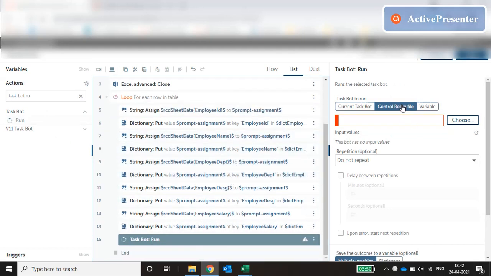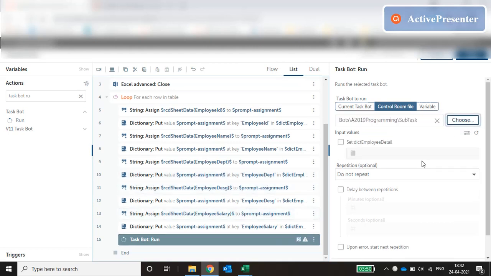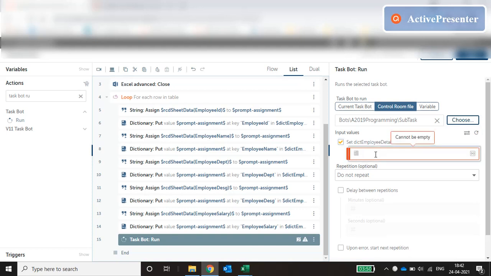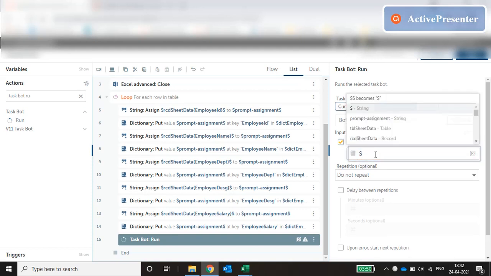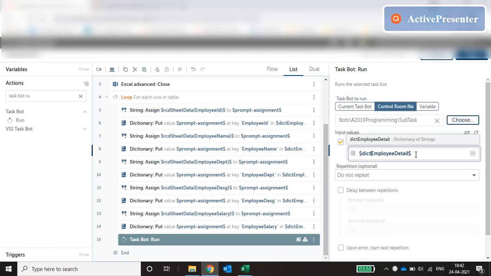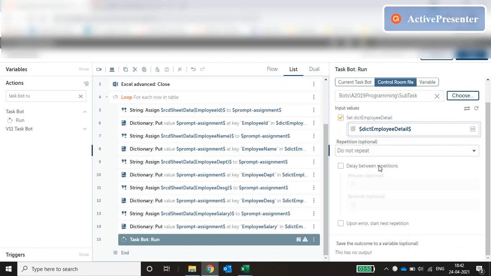Now here we select control room file and we choose the file. So basically we are browsing the control room for our subtask. So now I have selected my subtask from the control room, and if you see, the moment we select the subtask, it's asking for an input value, which is a dictionary type of value, which is DICT employee detail. I check this, and here I put my dictionary name, DICT employee detail. So whatever dictionary I have created here, I'm going to pass the entire dictionary to my subtask, right?